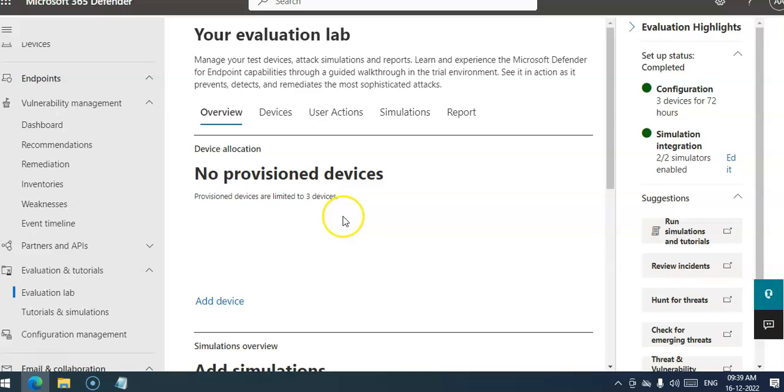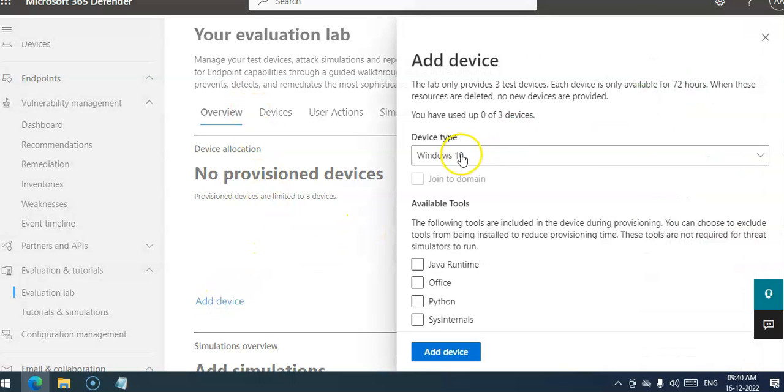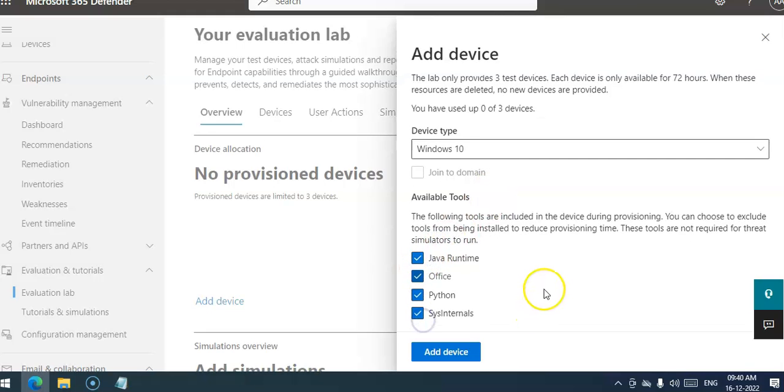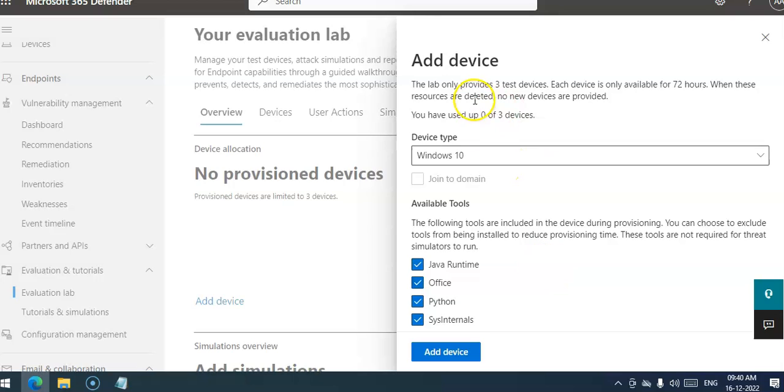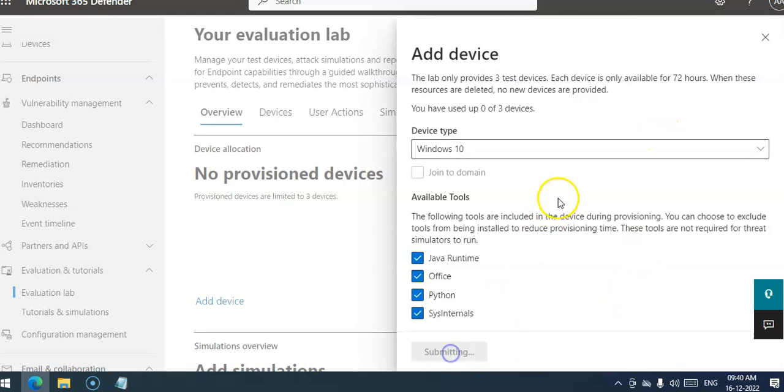So if you want to add a device, you go to the evaluation lab, you click on add a device, and you select the device type, for example Windows 7. The lab only provides 3 test devices, so I am doing all this under my evaluation lab. Okay, so this will provide me 3 test devices. Each device is only available for 72 hours. When these resources are deleted, new devices are provided. I'll click on add device.